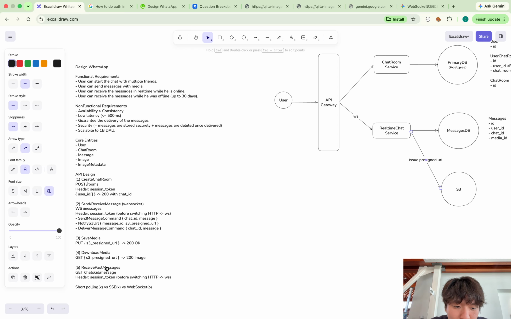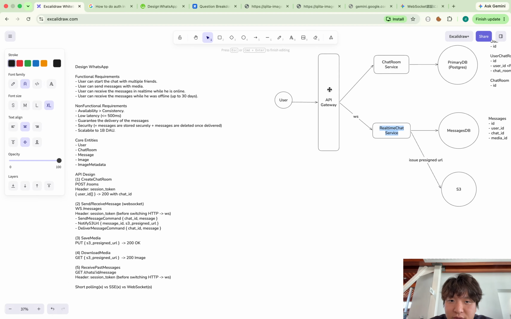And now I will talk about the deliver message command. So this is kind of tricky. How can the chat service know which WebSocket connection the message should be delivered to? As I said, I would think that the service is still small, and this is handleable by only one chat server. In that case, I can say this service stores a chat ID to WebSocket connections list. So this is a mapping.